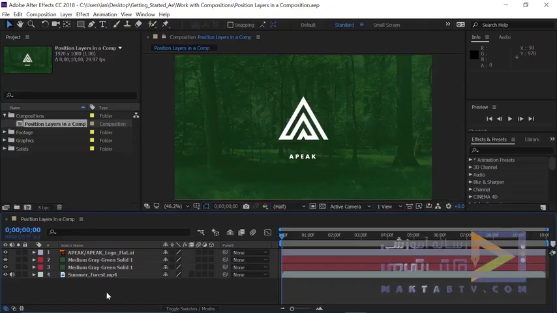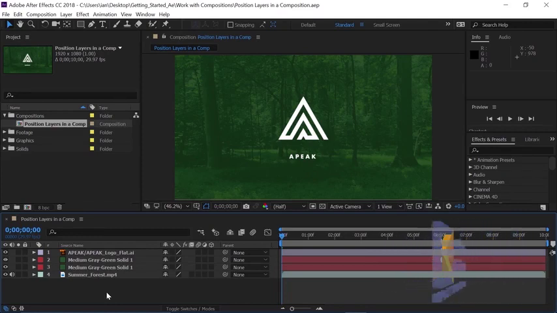There are many ways to position, scale, and rotate layers in a composition, both using the timeline and directly from within the composition panel itself. Let's start by transforming a layer directly in the composition panel.